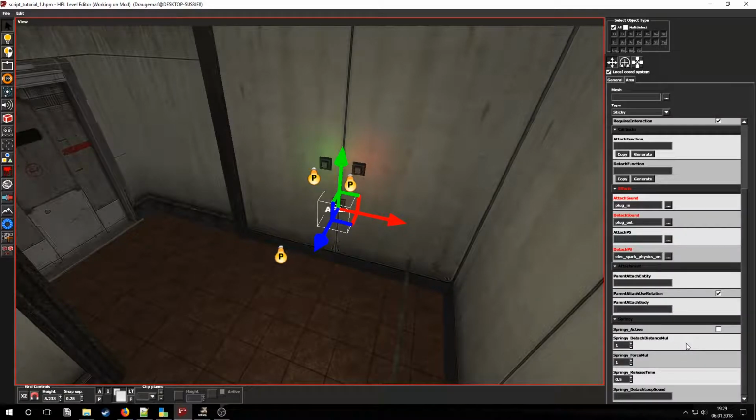We have the springy option for when we want to detach the cable. This is useful if you don't want detaching the object to be instant. If you want to be able to both attach and detach the cable, you should use this option. Let's check the springy active box and set the distance multiplier to 0.5 and the release time to 0.1.